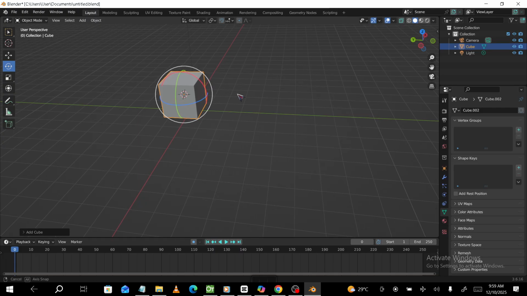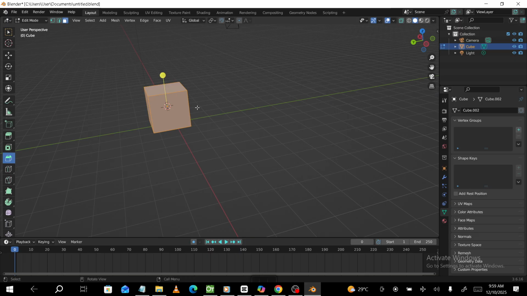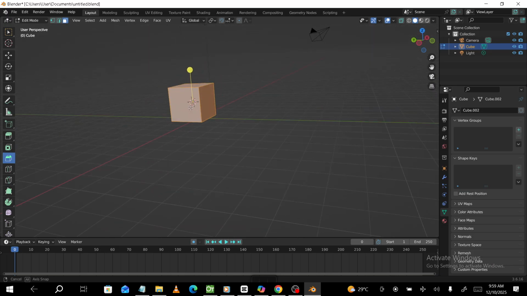Next, select the cube and switch into Edit mode. Just press Tab. In Edit mode, you can work directly with the mesh's components. Right now, we're interested in faces, so let's make sure we're using face selection. Press the number 3 on your keyboard to switch to face select. You'll see the selection highlight change to reflect face level control.